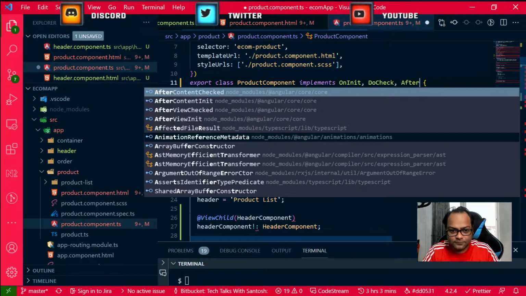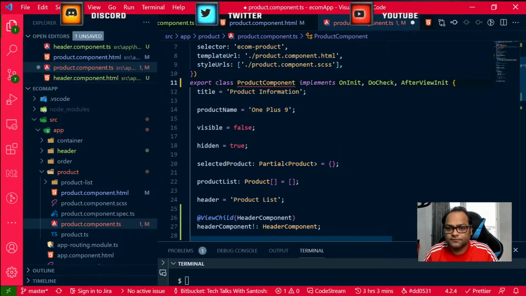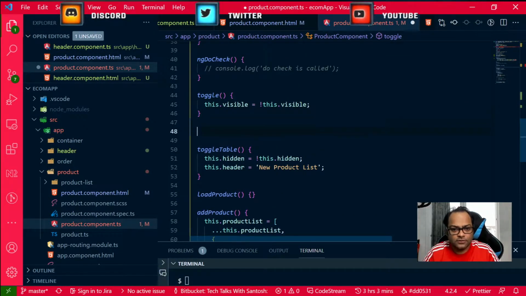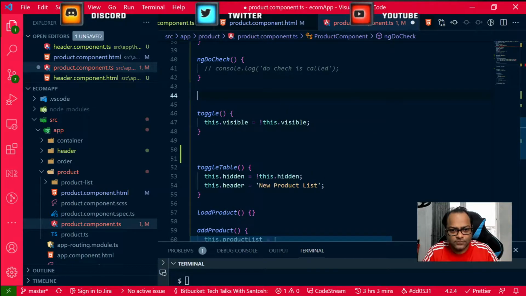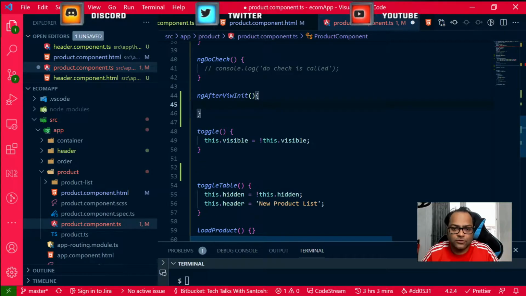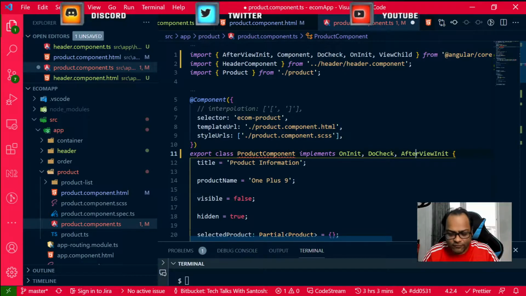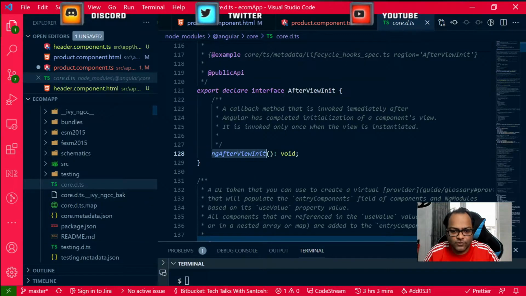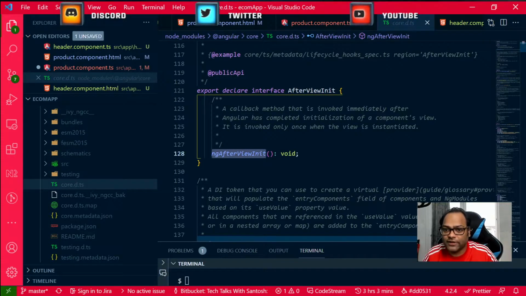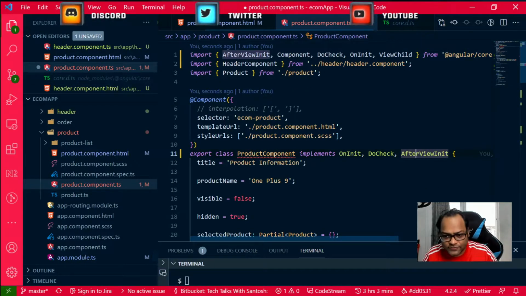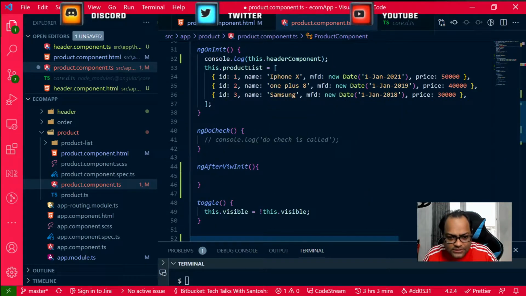ngAfterViewInit. Here I can call it ngAfterViewInit, right? Of course, you can verify this by referring to it and pressing F12, and it will give you the function name. This is another way to verify, or of course Visual Studio gives you the IntelliSense.